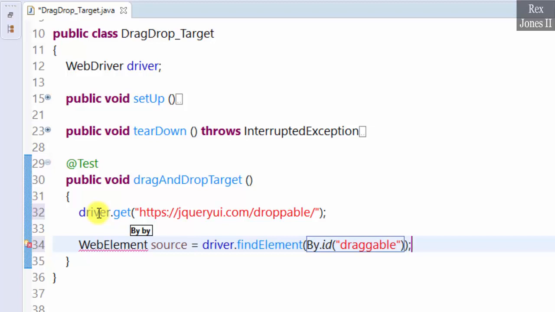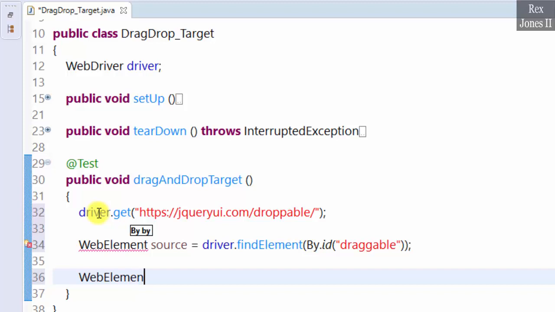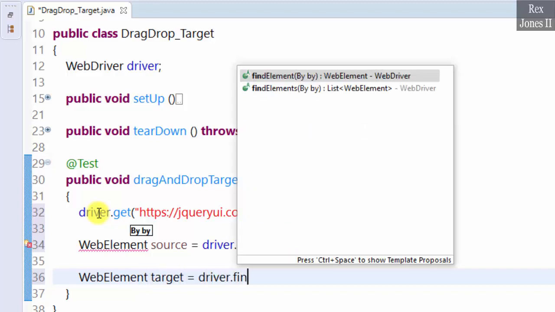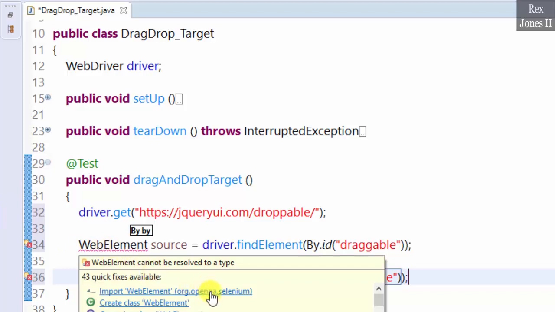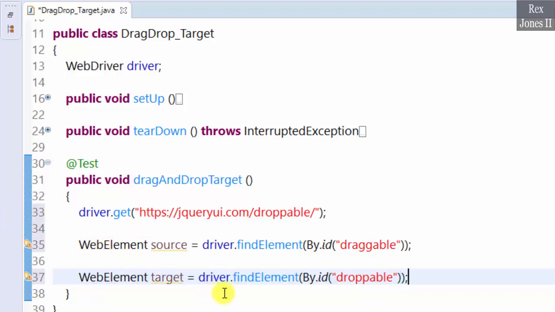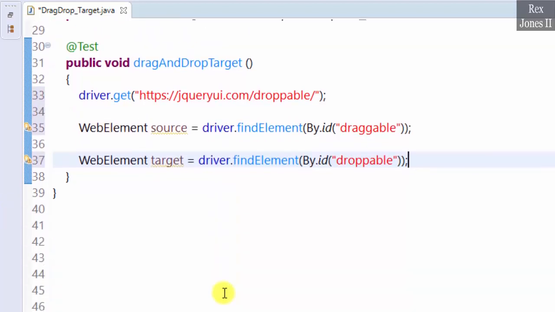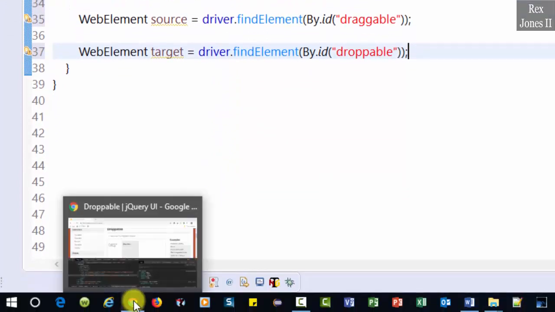Next is the target. WebElement target equal driver dot findElement by ID. The value for ID is droppable. Import WebElement. Did you notice that both web elements were located inside an iframe?